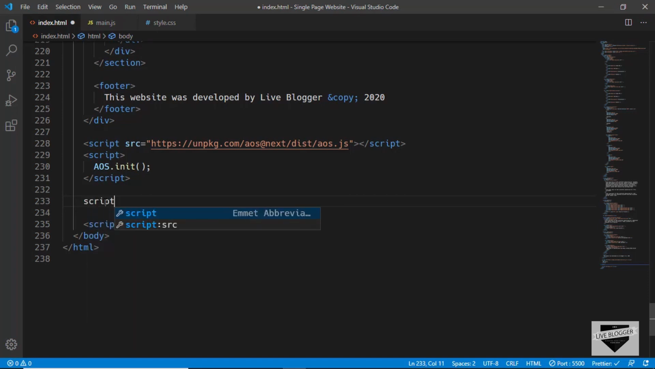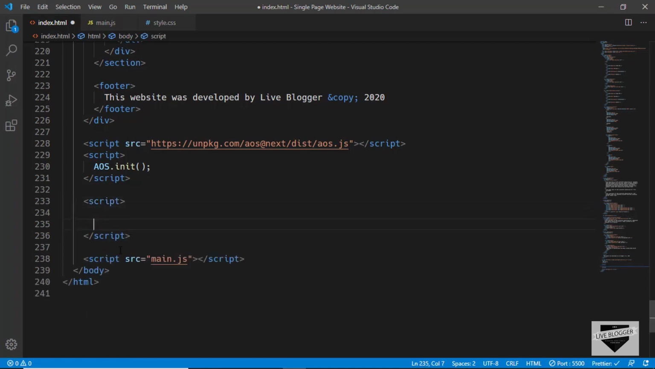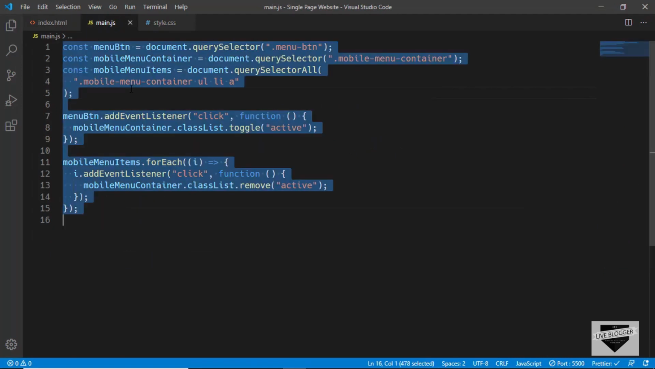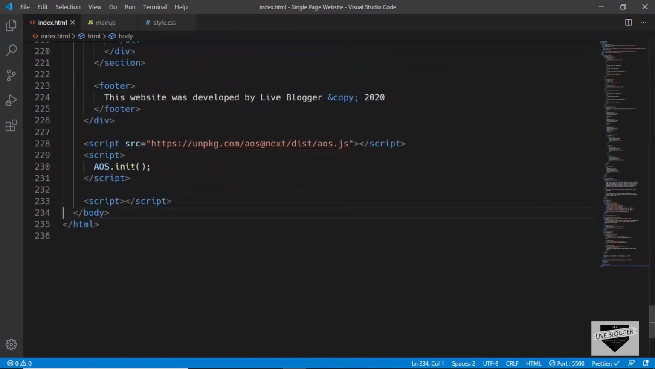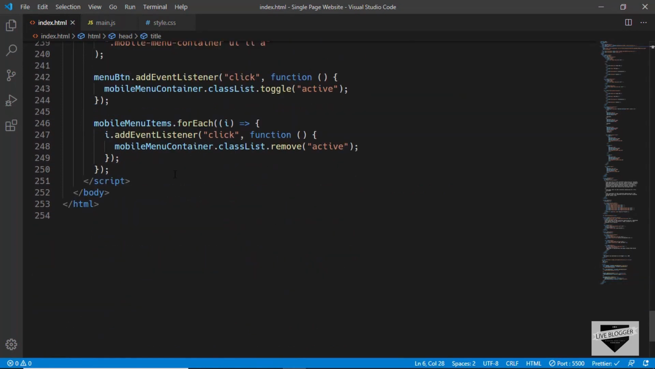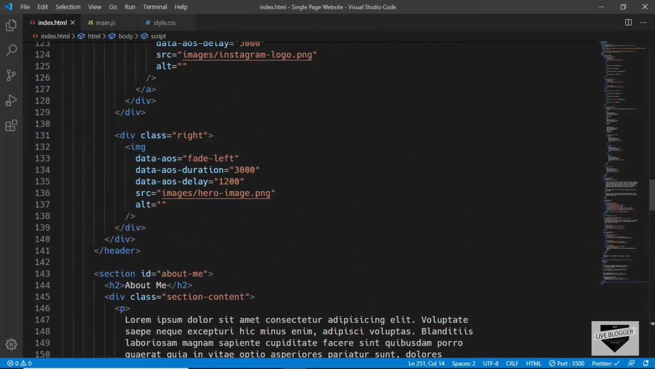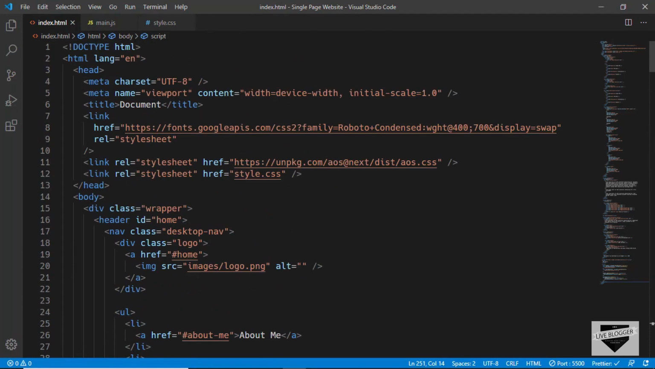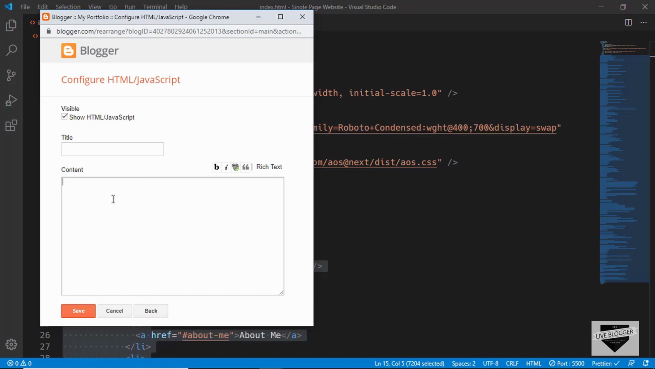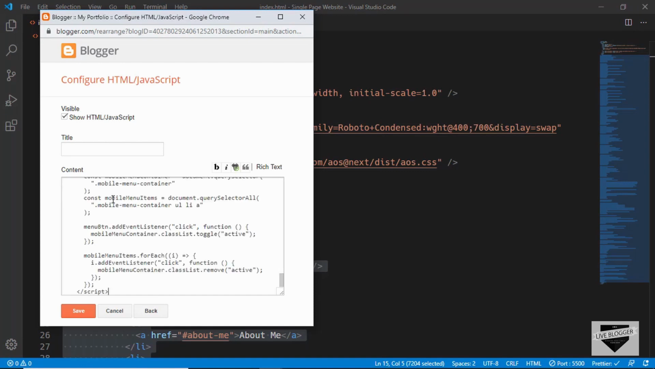So let me just add a script tag, and I'll just remove this line of code from here and copy everything inside our main.js file and paste it inside the script tag. So now let's copy everything inside the body, and we'll paste it inside the gadget. So just paste it over here and click on Save.